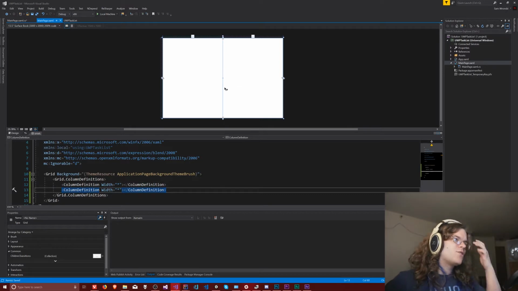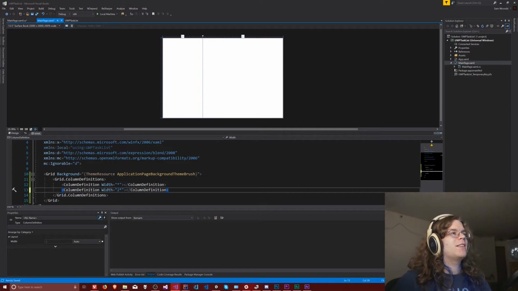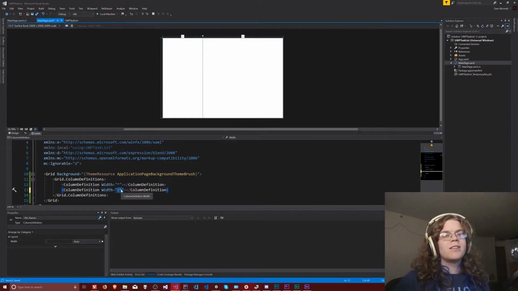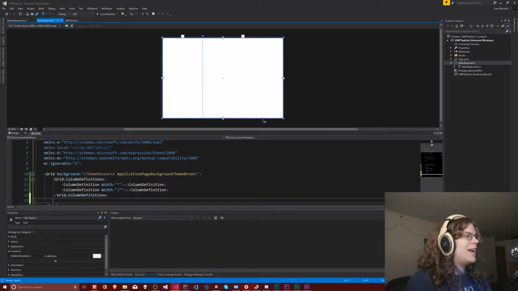And you can see it draws that line there. This star is sort of a fill. You can mess with this: if we want that right side to be twice as big as the other side, if I make this a star or two star, that's saying for the available width, I want to assign one of three to that and two of three to the other side. That's just how that works. So we have a grid. Now I can add two things.